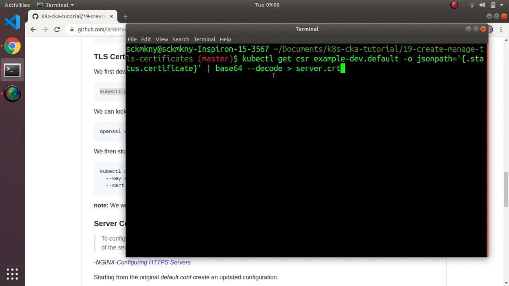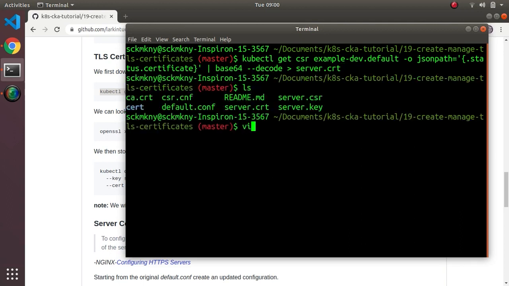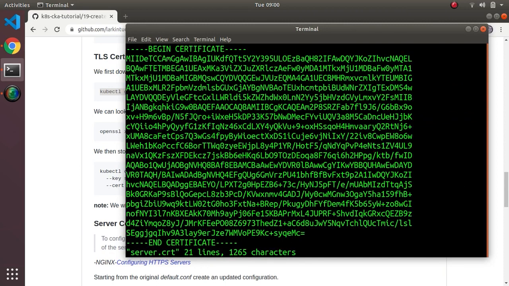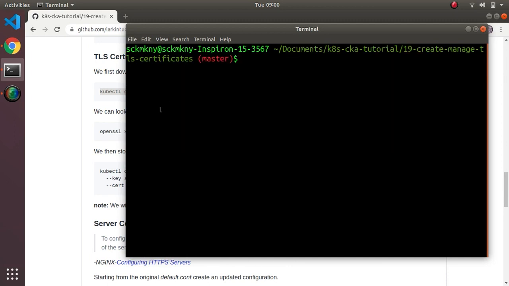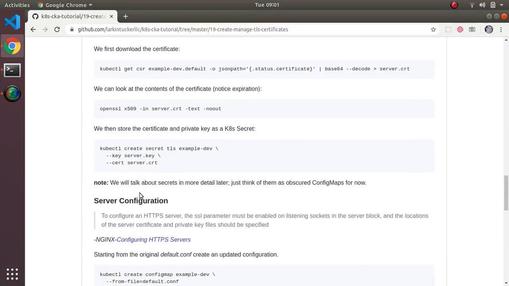It's base64 decoding it, and it's writing it to the server cert. So now I have another file called server.crt, and there's my certificate. Looks like a certificate, right? Okay, so now I've got a certificate that, in theory, I now need to apply to my web servers, right? So that they can securely deliver. There's 3 domain names that they should be able to use.